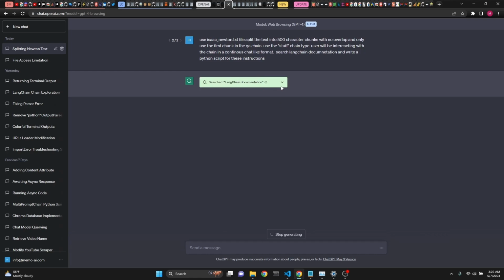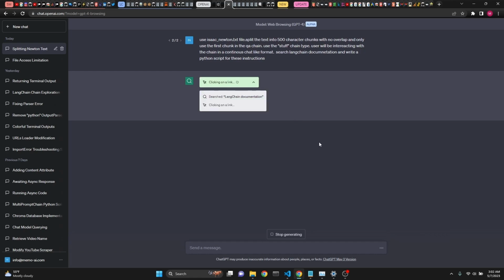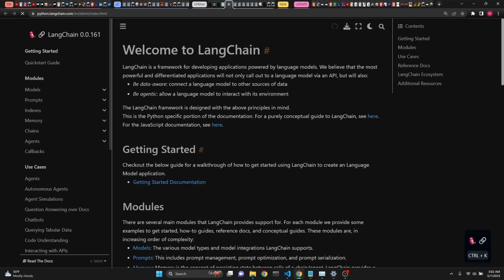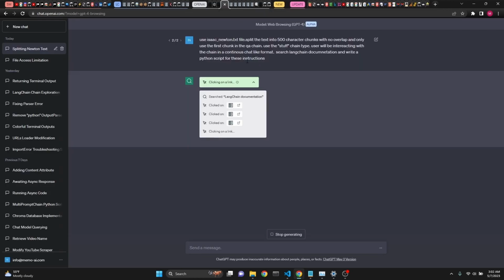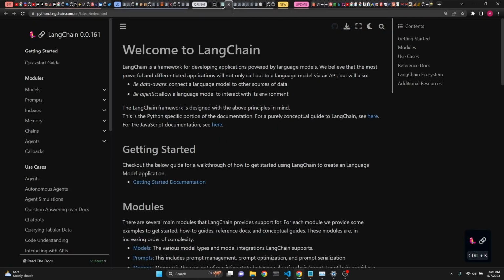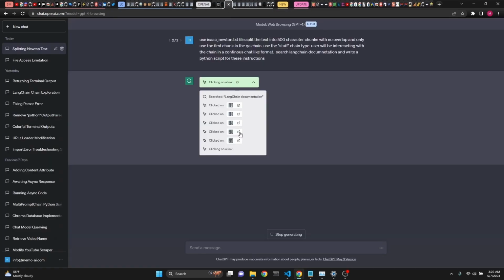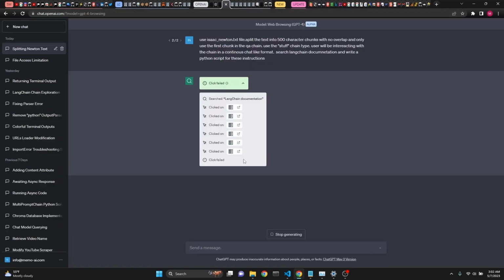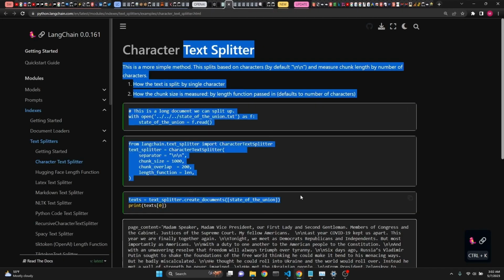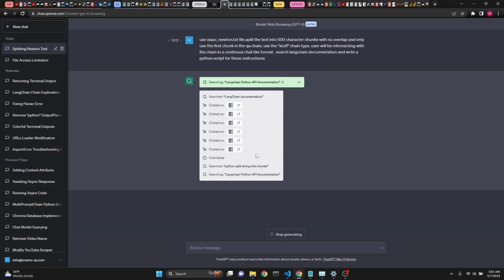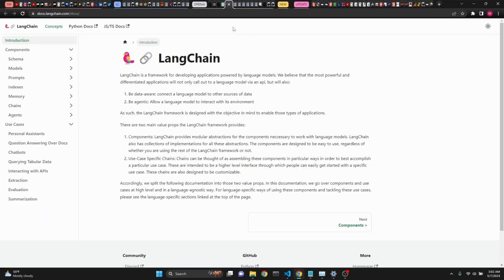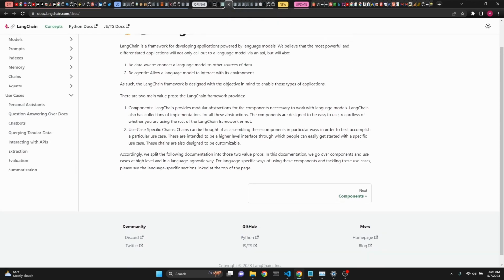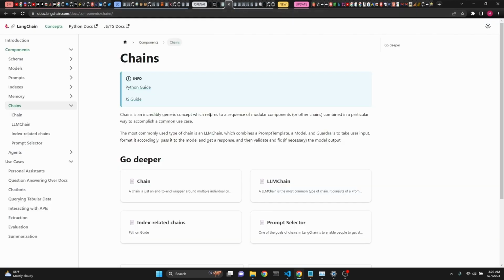Now it is actually browsing. Let's see what it does. It clicked on a link. Which link? It clicked on the main welcome page. Clicked on a second one, which is the same. Fourth one, API references. So it's not really text splitters. Okay, it's getting close. It went to character text splitter. Okay. It clicked on this link. Okay. Isn't this the JavaScript documentation? It got the chains.